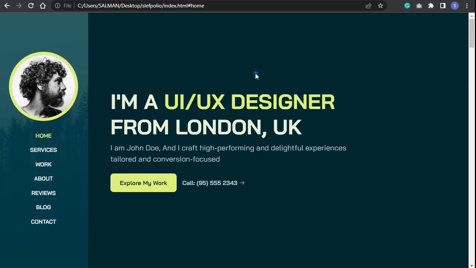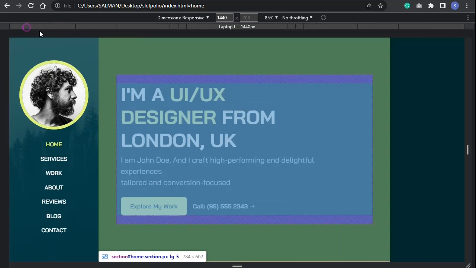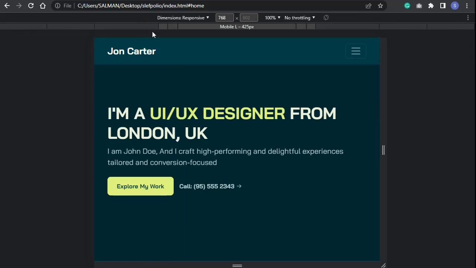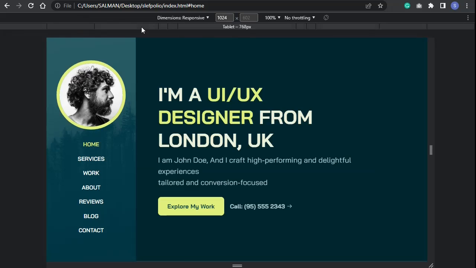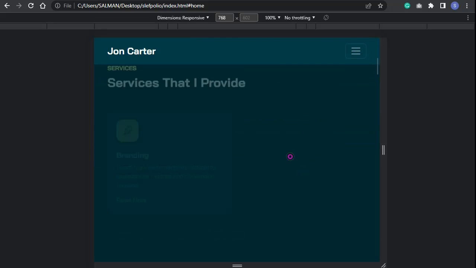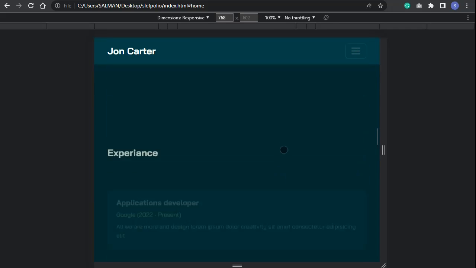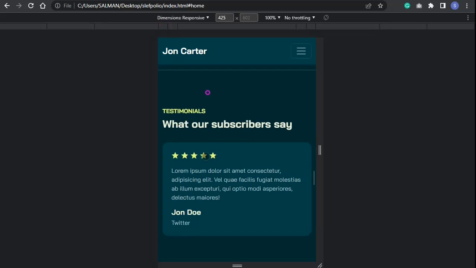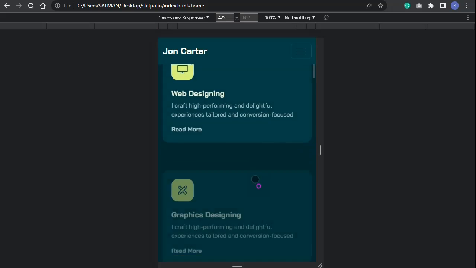Let me show you this on different viewport widths. Now we are showing this on 1440 width. If I change this to tablet, as you can see, the navigation bar changes like this, and it is responsive. Let me show you this on mobile. As you can see on mobile, it is looking perfect.